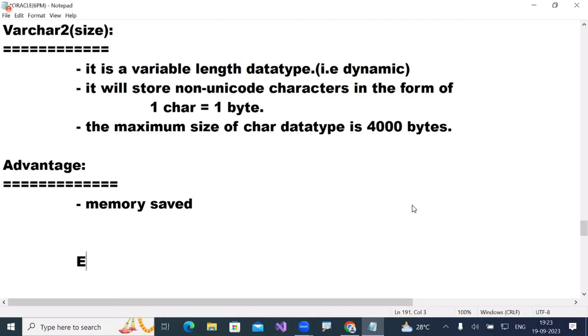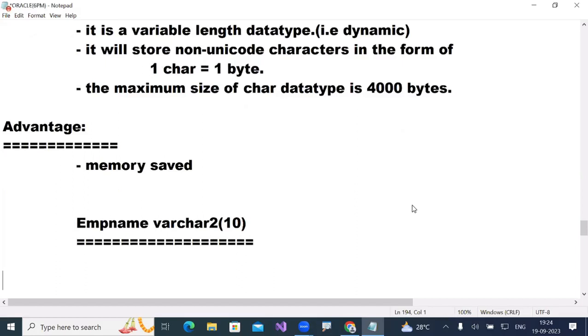So now here, how was it saving memory? If I'm giving varchar2 of 10, for example, in this case also, maximum how many characters can be allowed here? Ten characters of name only are allowed, but 11 characters of name are not allowed. Here also not allowed, remember.